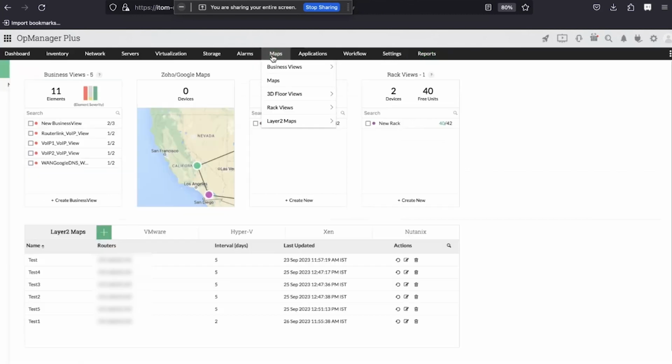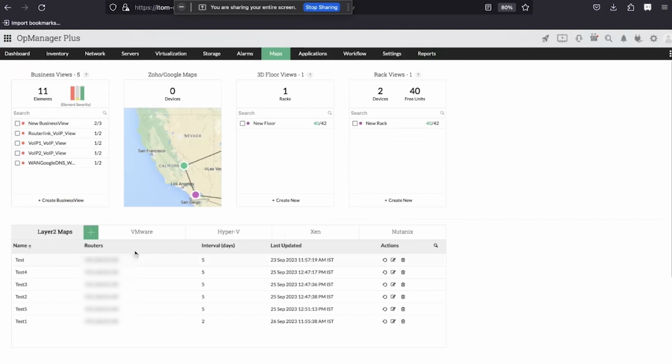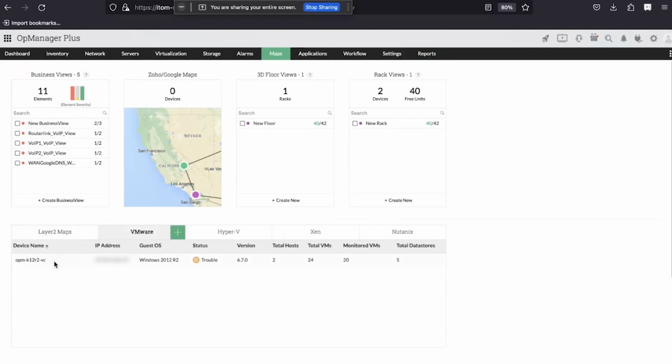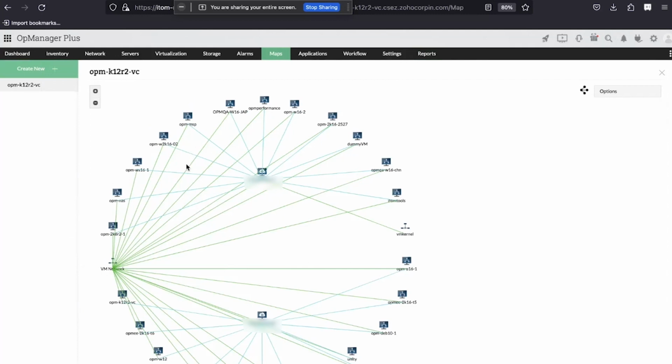And I also mentioned maps. Virtual maps is another option in OpManager. So let's see a topology map of a particular VMware environment we have. Here you can see the host, the VMs, everything. This is another feature specific to virtualization and VMware in OpManager.